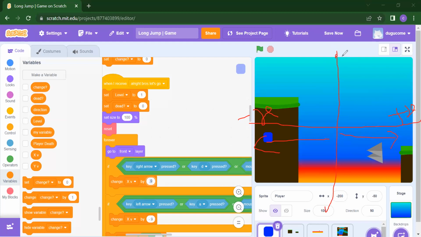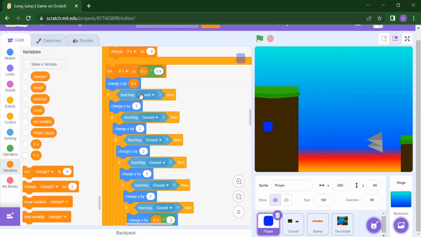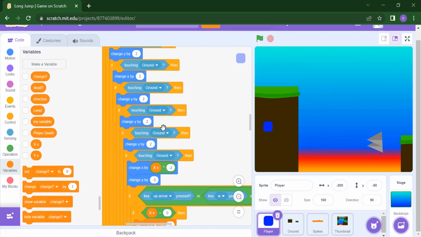If you want to move up, we have to change a positive y. If you want to move down, we need to change the negative y. So this is our coordinate system. So over here, in the same way, if you press the left arrow or A, we have to change a minus because we have to go to the negative sign. And if we touch the ground, we will change our y. If we again touch the ground, we will change our y.